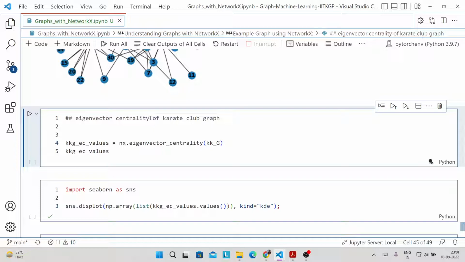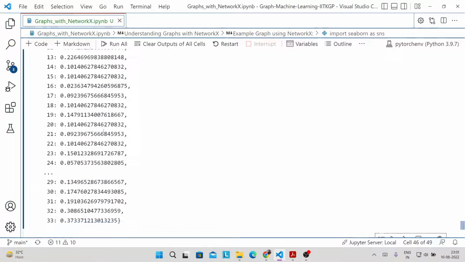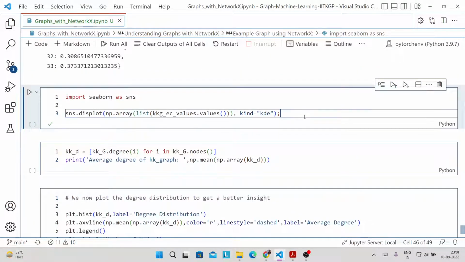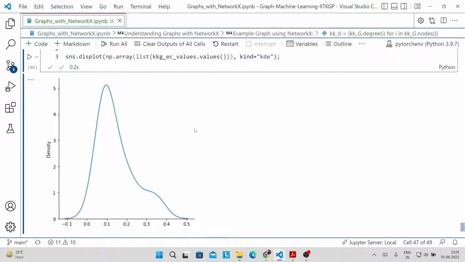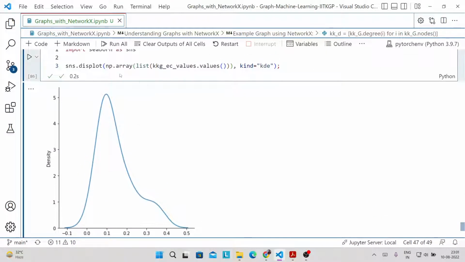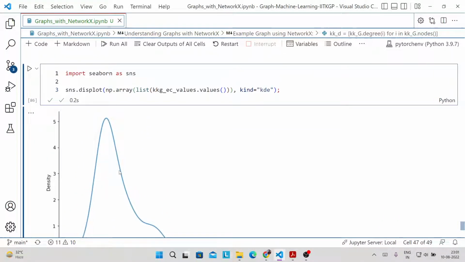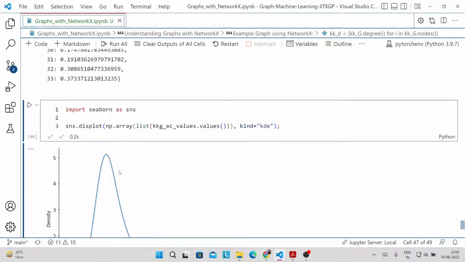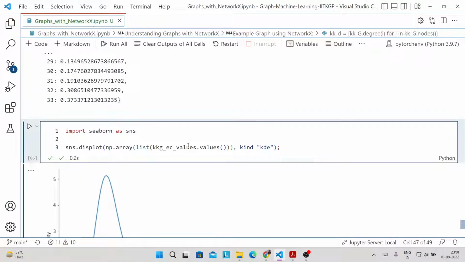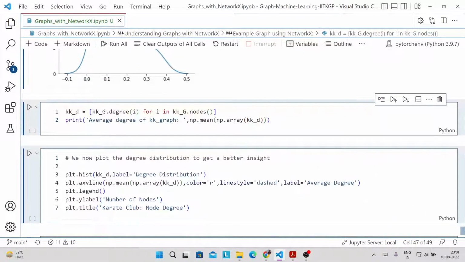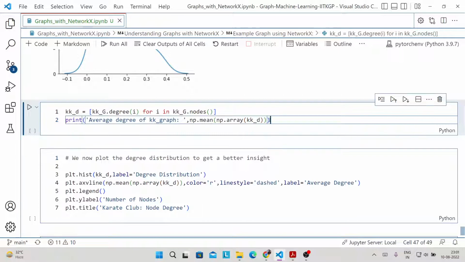If you want to compute the eigenvector centrality of the Karate Club graph, as I already explained earlier, nx.eigenvector_centrality of this Karate Club graph will give you the eigenvector centrality of all the nodes. If you want to plot this to have a better idea, this is how the plot of eigenvector centrality of all the nodes looks like. Now I want to show you the degree distribution of this Karate Club graph.